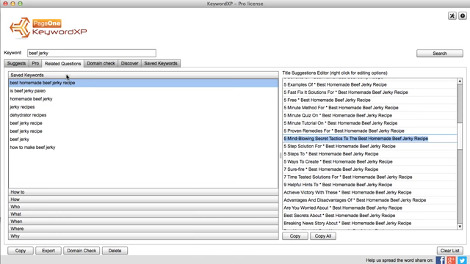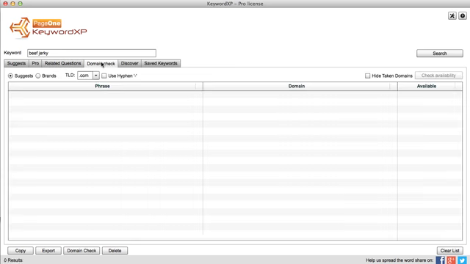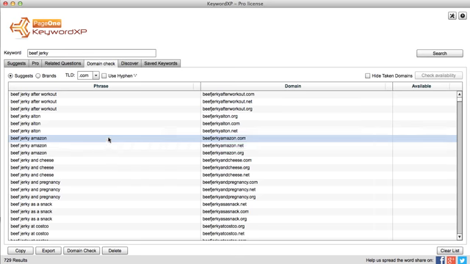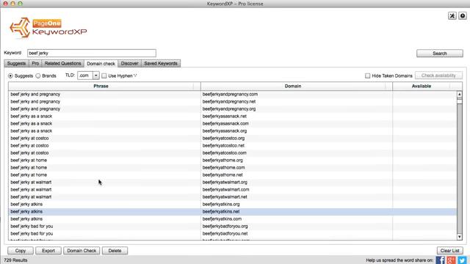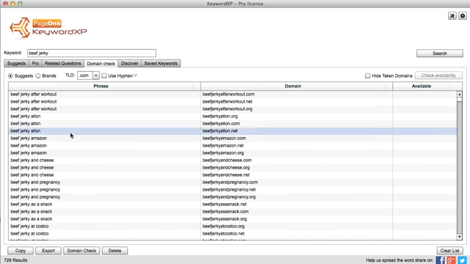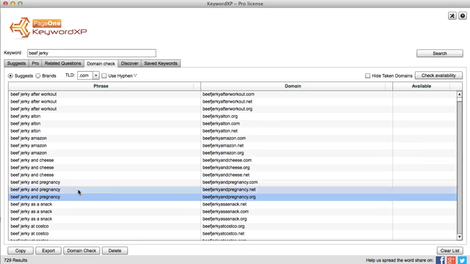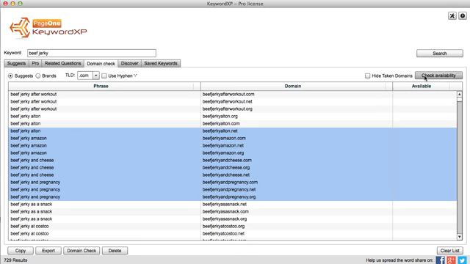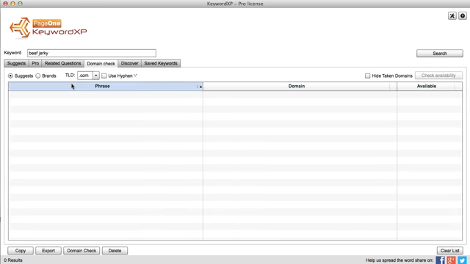But let's just look at a couple of other features within KeywordXP. So domain check enables you to check any domain from any window straight away, or I can do it from this tab literally by clicking on search, and this will do the keyword search again, expand all these long tails, and you can select any one or group of these and ask it just to check the domain availability for you. But what I find more interesting is to go across to what's called the brands section.